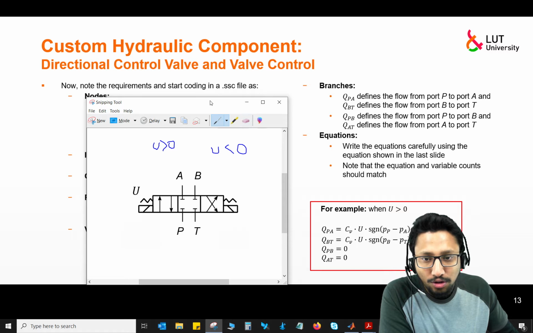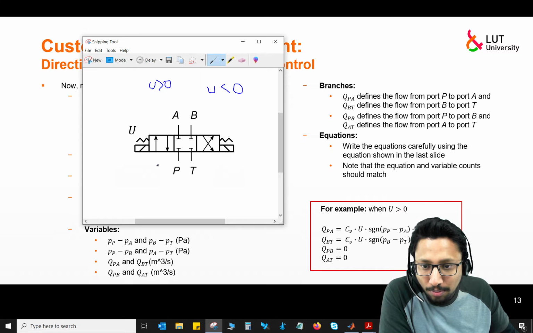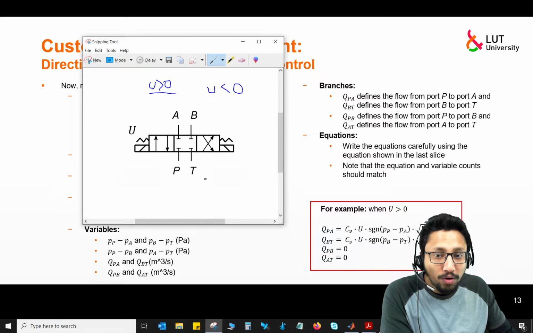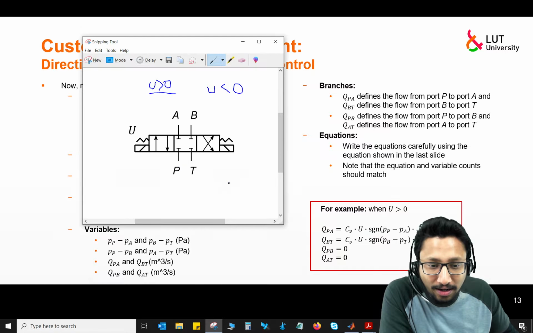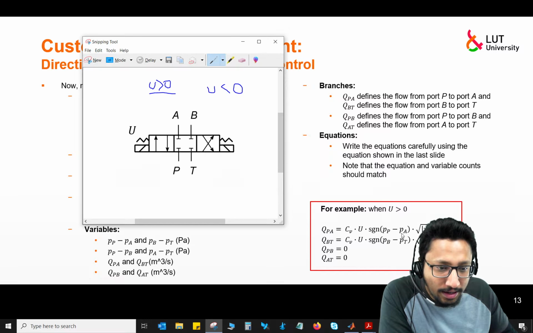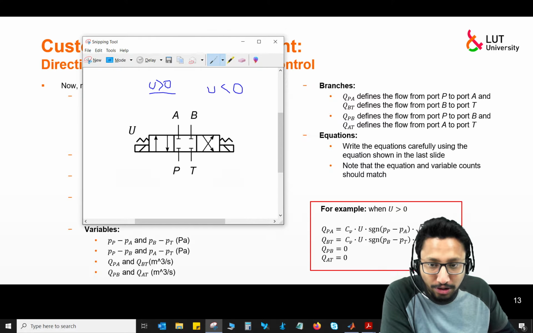Okay, so when U is greater than 0, this case I'm talking about, then P is connected to A and B is connected to T, correct? So what will be the flow rate across PA? Flow rate across PA will be CV into U into signum of pressure difference across them. So pressure difference is the variable which you have defined for that. So basically PP minus PA and square root of modulus of that variable for the pressure difference across P and A.